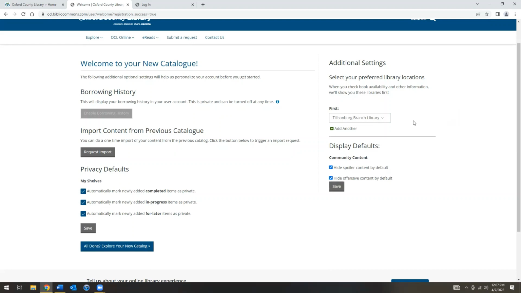And in the next video, when I show you how to search using the new catalog, I'll try and remember to show you how these preferred location settings work in the catalog and what happens when you have more than one location marked here. But for now, just leave this as you see it.